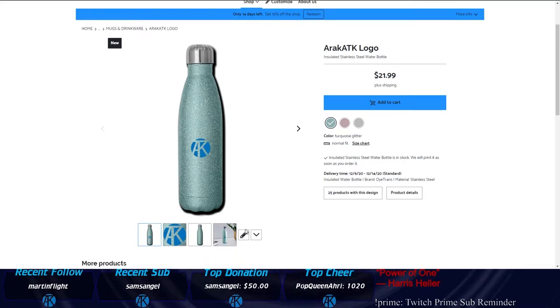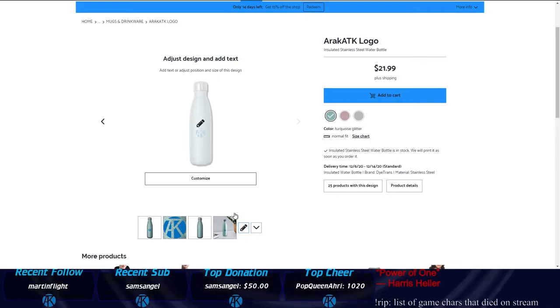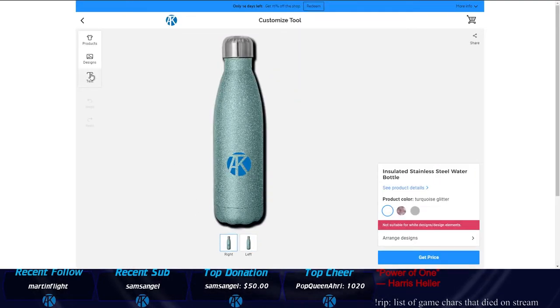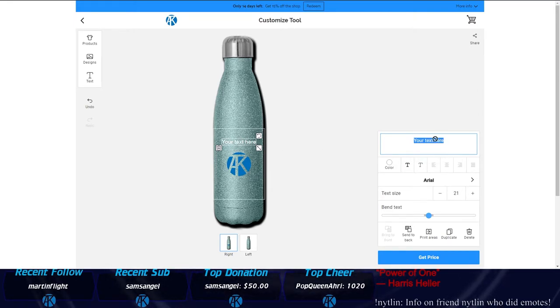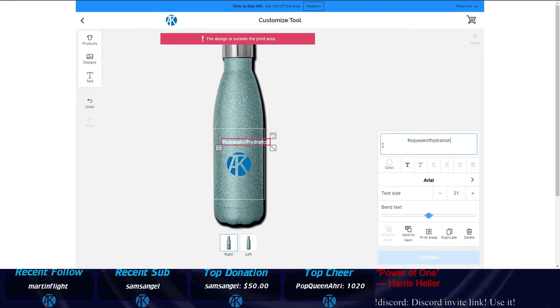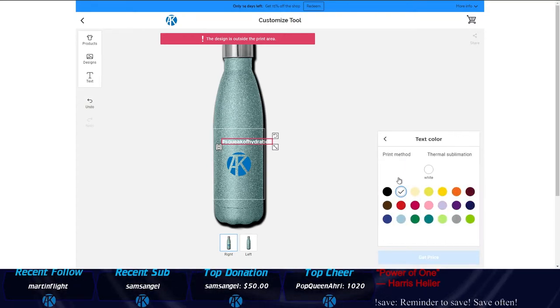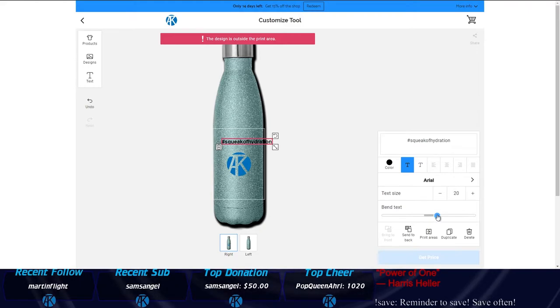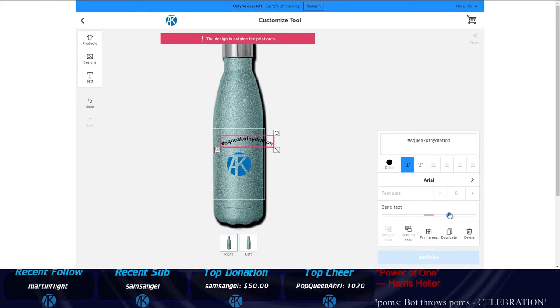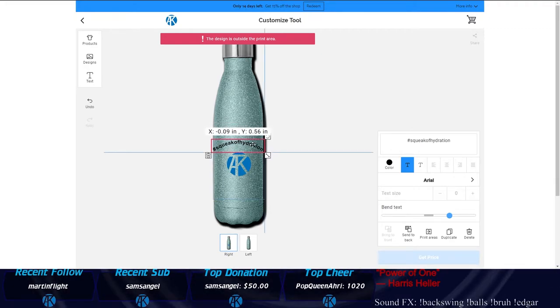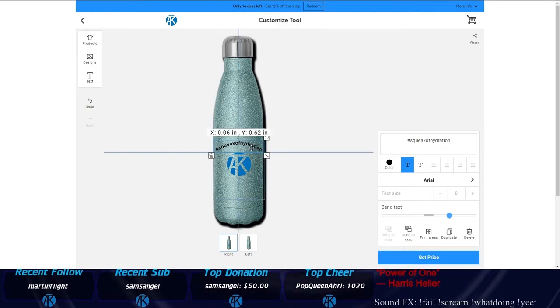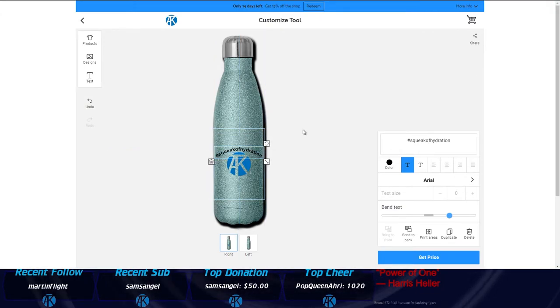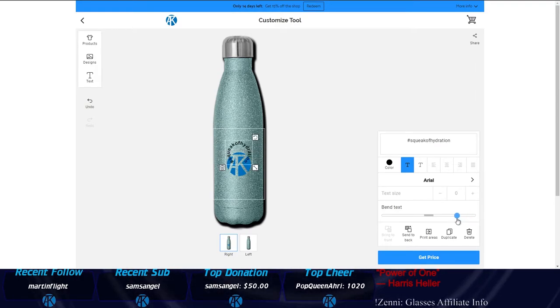So what you do is you come down here to this pencil, and then you go customize, and then you add text, and so I did right over here, hashtag squeak of hydration, and then I bolded it, and I changed its color to black. I made it bow a bit, and I pulled it over. I had to shrink it down a touch. And I basically did that. Make it bow a little more. Ooh, I don't want it that bowed.